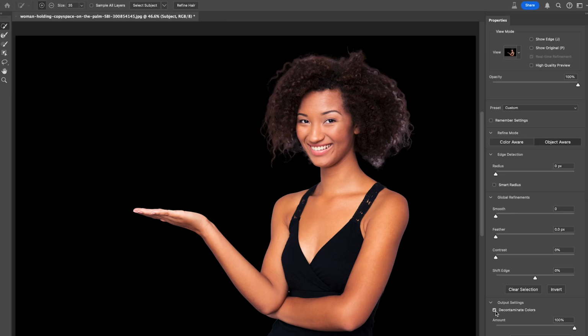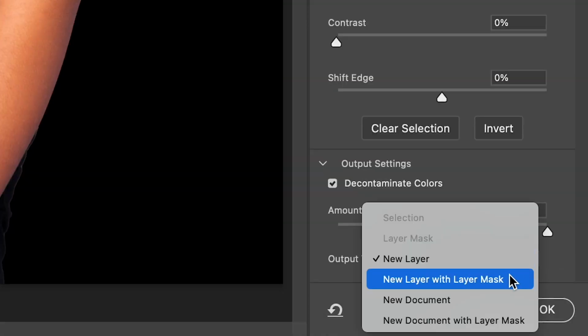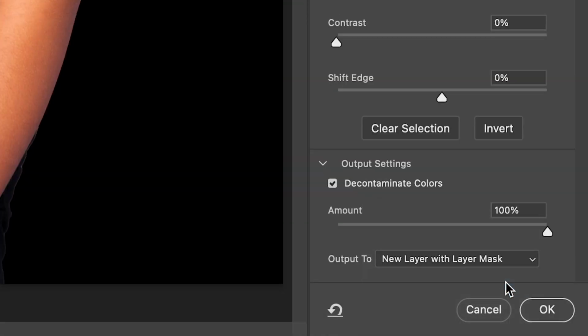Decontaminate Colors helps remove color from the subject's original background that's still remaining after your selection refinement. I will check this off, but see if your selection requires it as well. Finally, you'll see Output To options. Again, pick whichever works for you, but I'm going to go with the Layer Mask option to ensure I'm editing non-destructively. To see our video on smart objects and layer masks, check out this video right here.